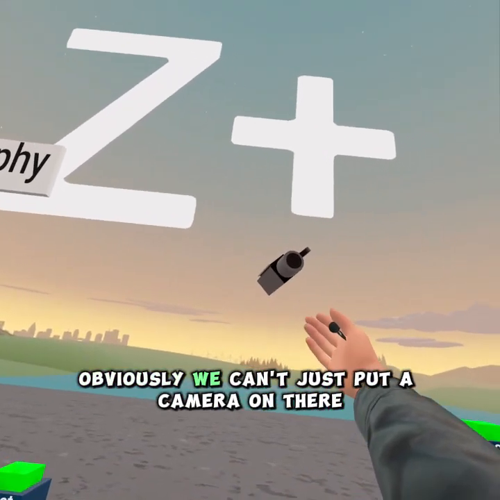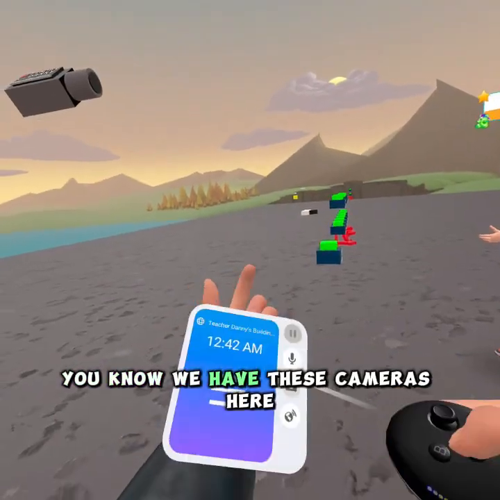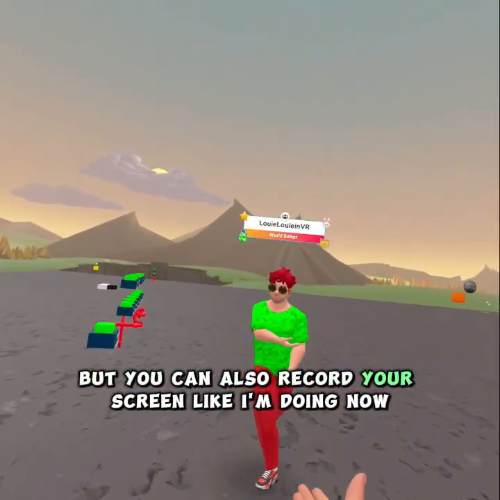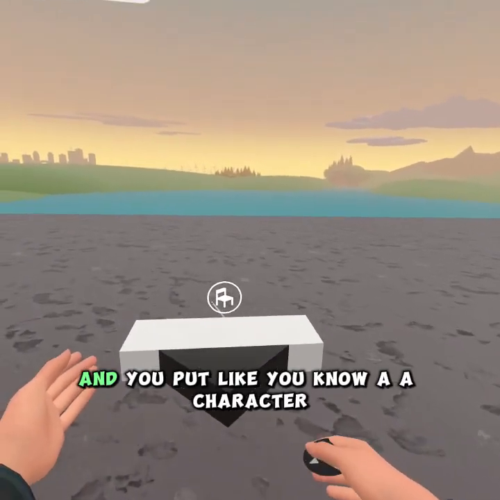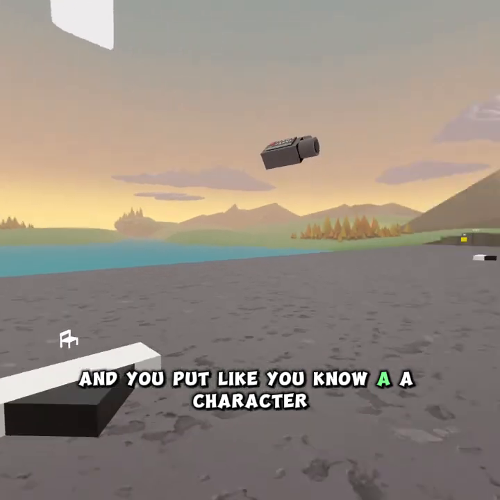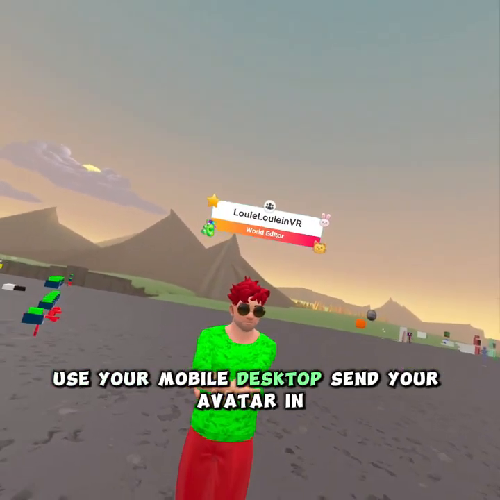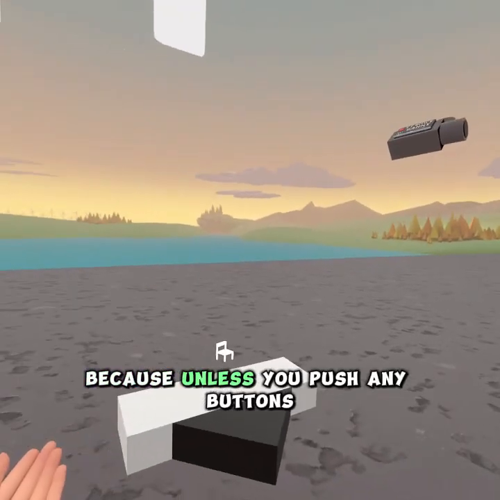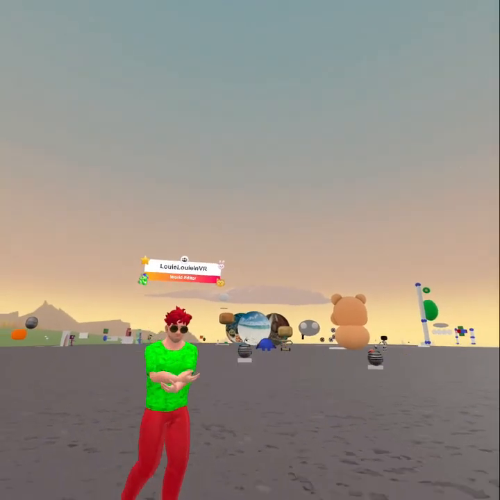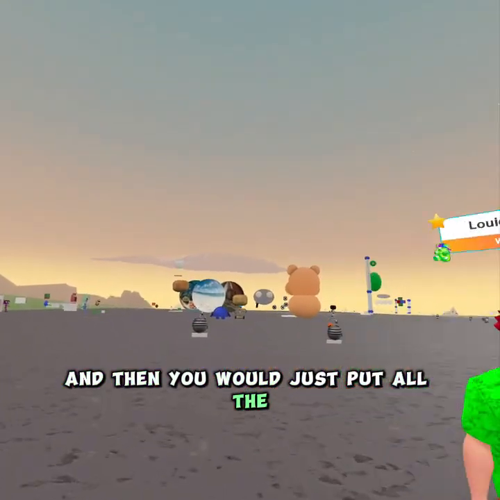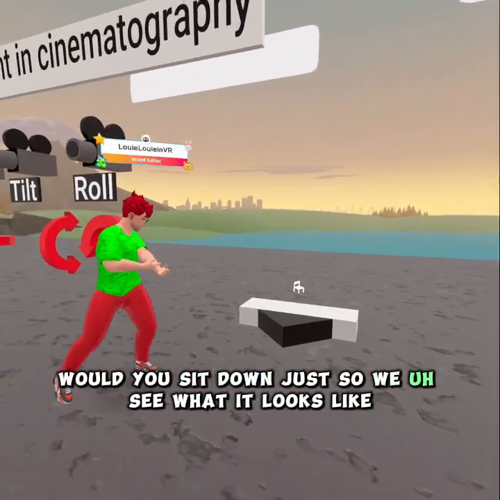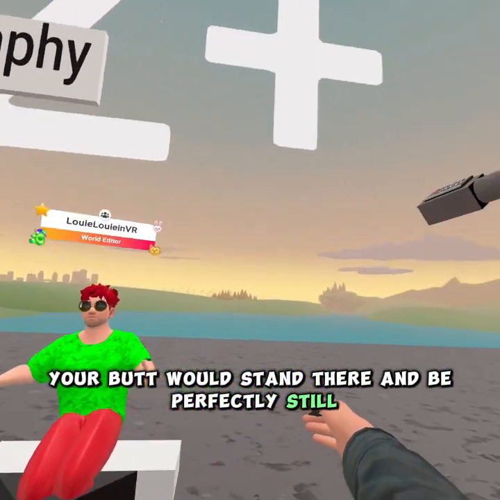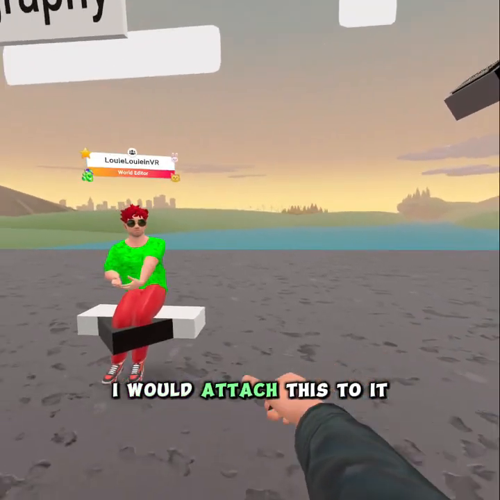And the thing is, obviously, we can't just put a camera on there. We have these cameras here, which have their limitations, but you can also record your screen like I'm doing now. You put a character, use your mobile desktop, send your avatar in. Your avatar is not going to move unless you push any buttons, and you just have them sit right here. Louie, would you sit down just so we see what it looks like? Oh, I guess I could have done the camera. But so, your bot would stand there, perfectly still, and instead of having that camera, I would attach this to it.